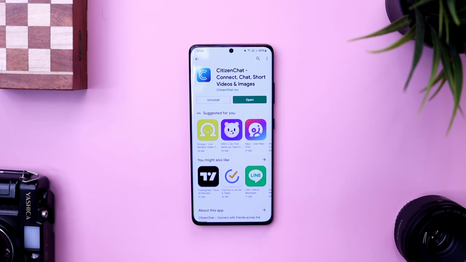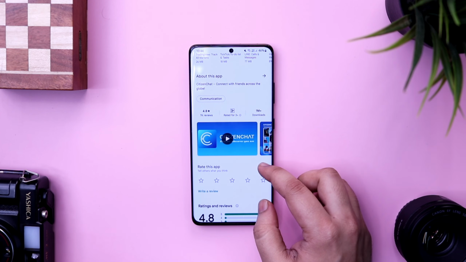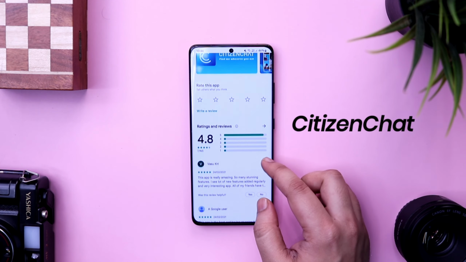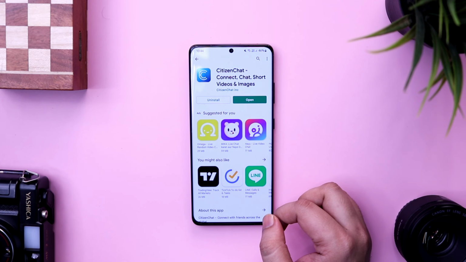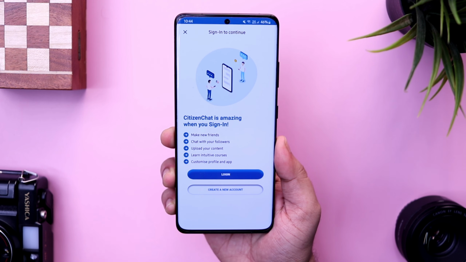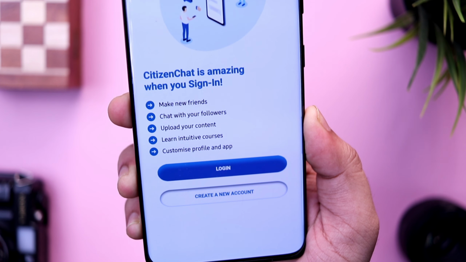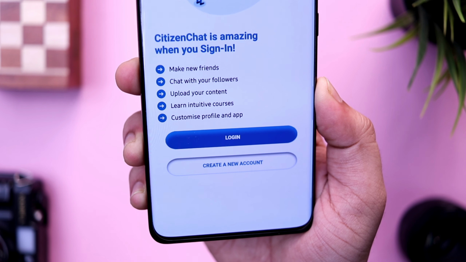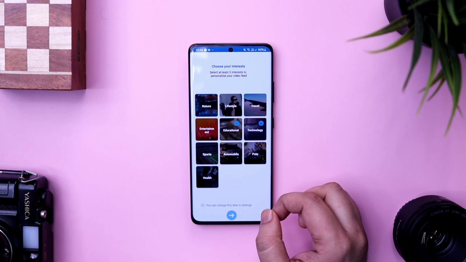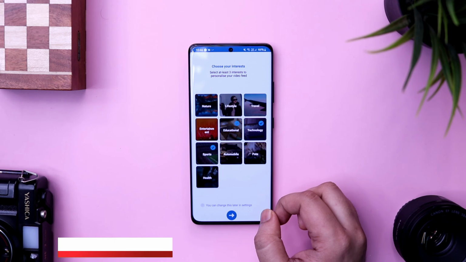Today we will be taking a look at this amazing application that goes by the name CitizenChat. Basically this is an app that lets you connect with different people across the world. You can post short videos, pictures, learn some useful courses. You can even search for a job, and the app offers a lot of useful features that I will be explaining in this video.